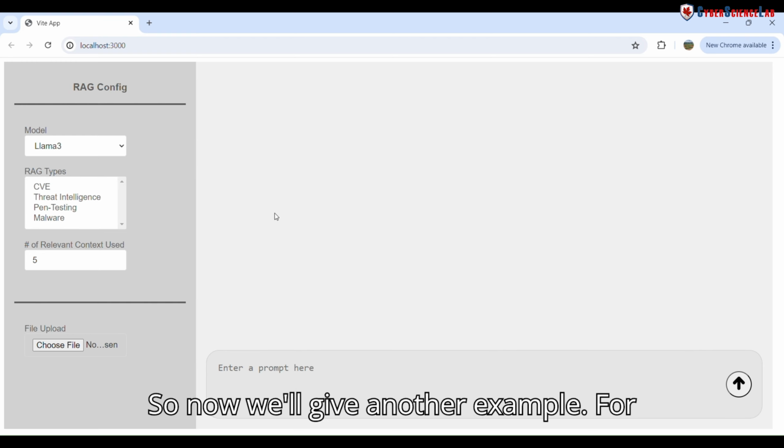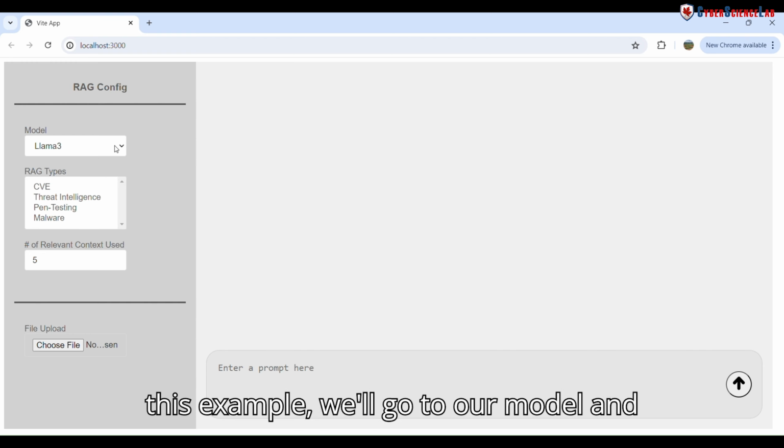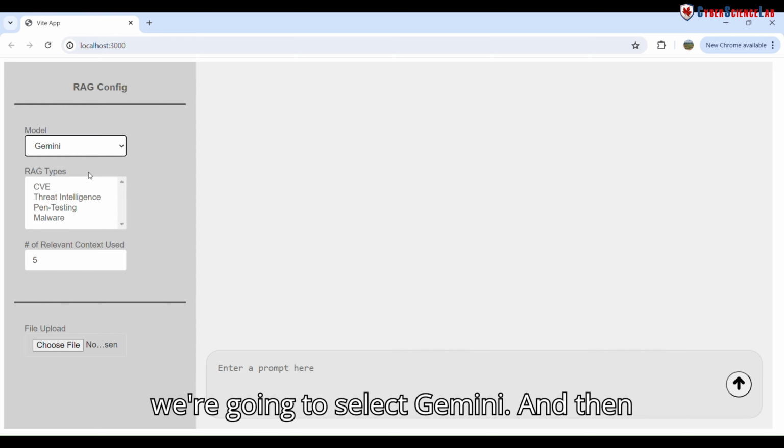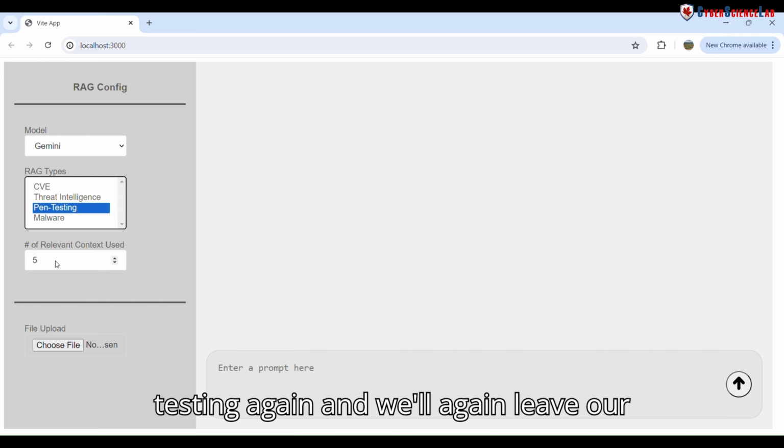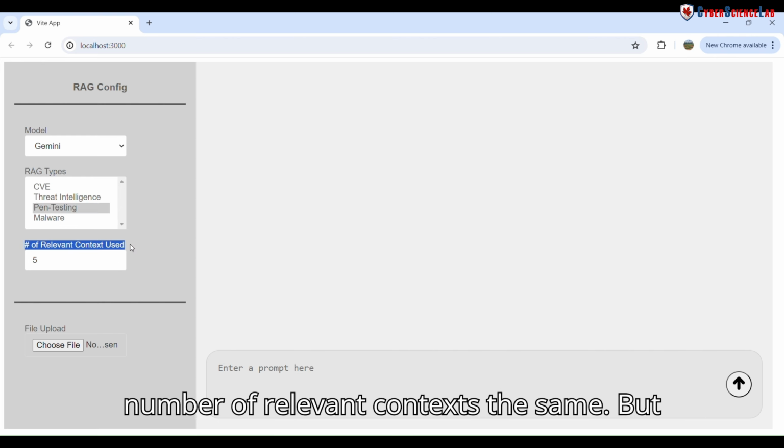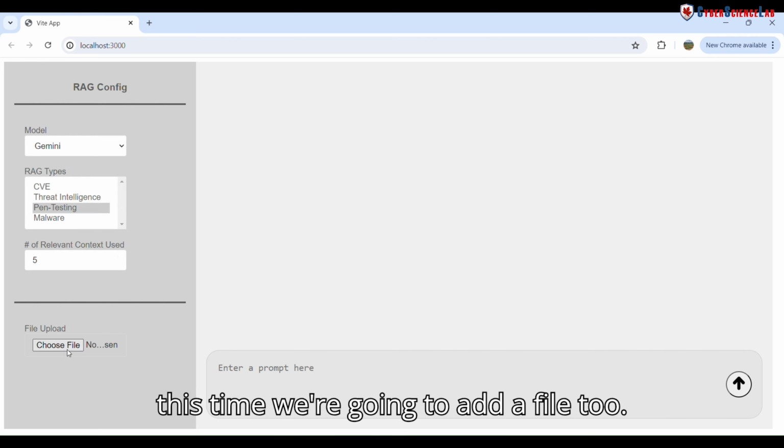So now we'll give another example. For this example, we'll go to our model, and we're going to select Gemini. And then for a RAG type, we're going to go to pen testing again, and we'll again leave our number of relevant context the same. But this time we're going to add a file too.